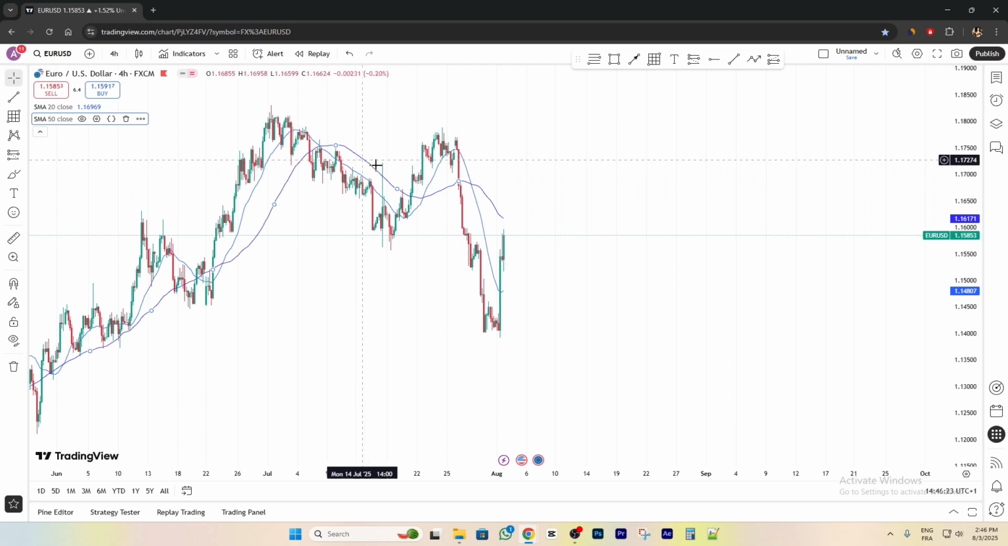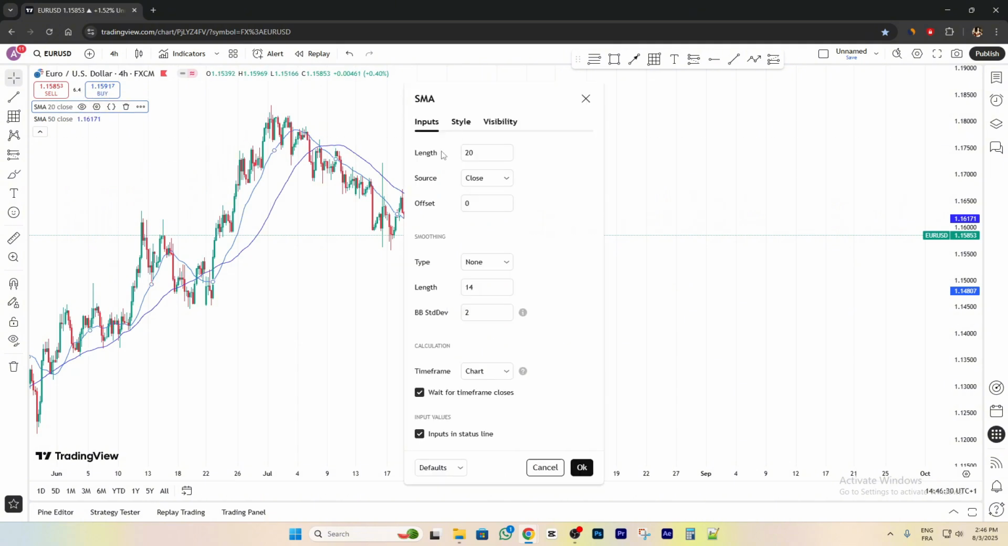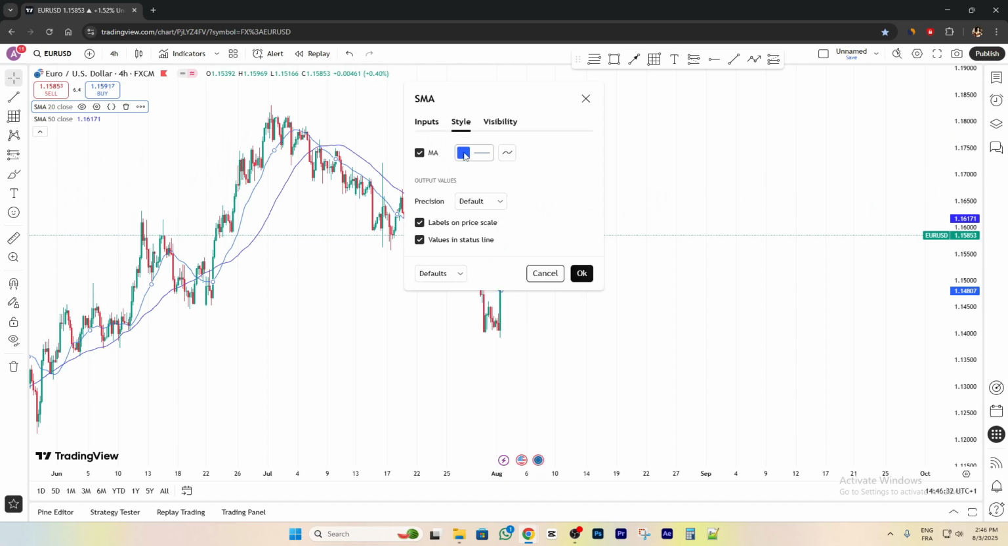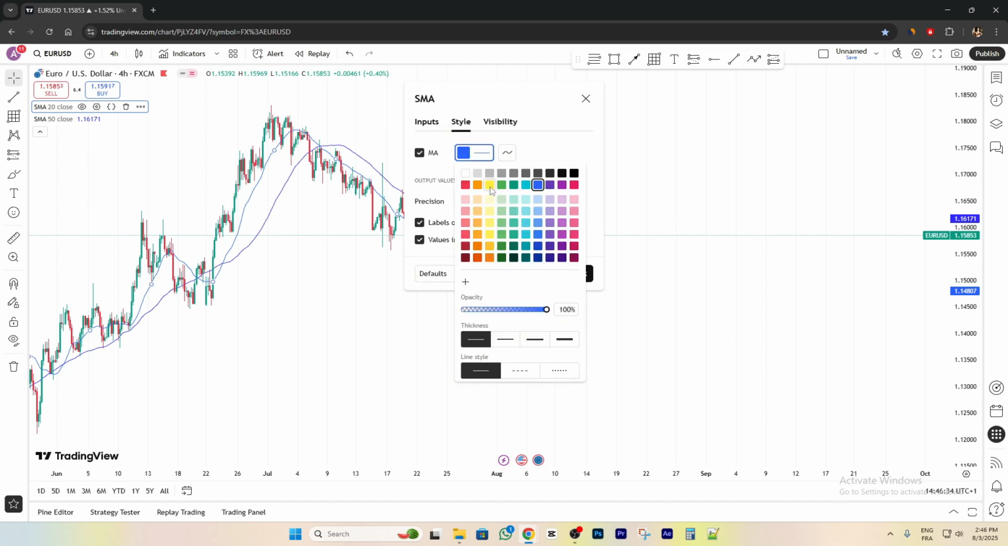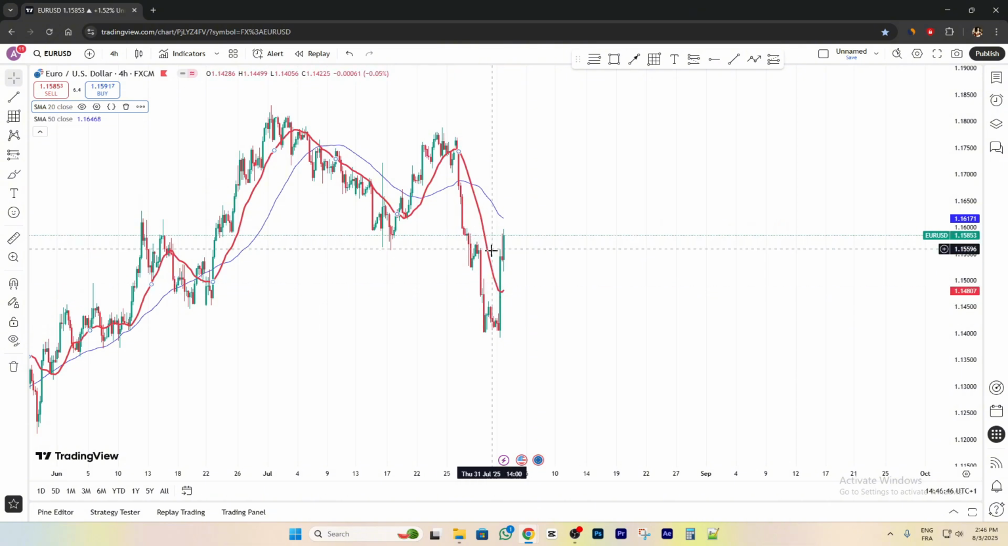Let's change the colors so you can remember your SMAs. Click on the gear icon. This is the 20. Click on style and we have the color. Let's choose, for example, yellow or red. We have here the thickness of this moving average line. I will choose, for example, this one. Click on OK. So this is our 20 SMA.